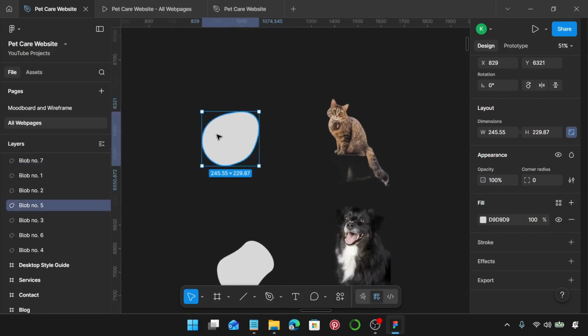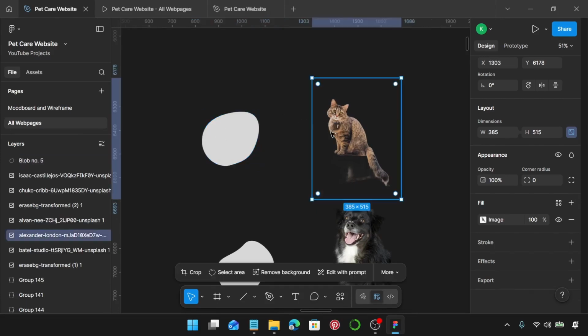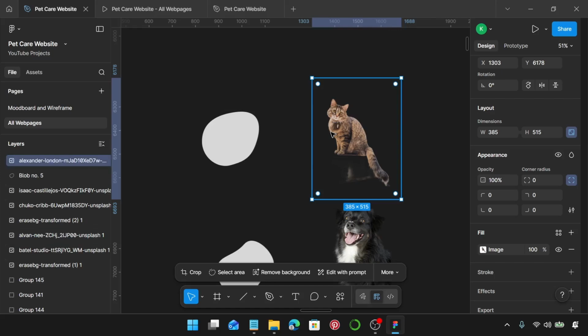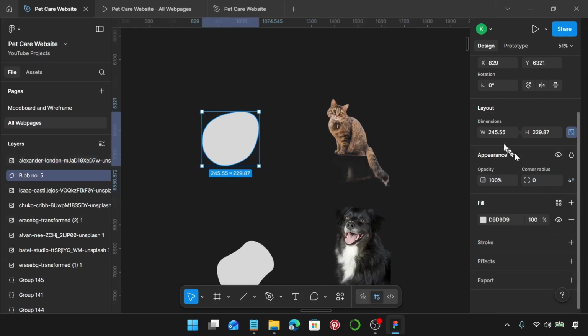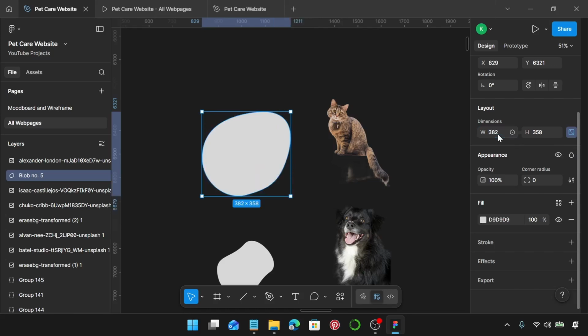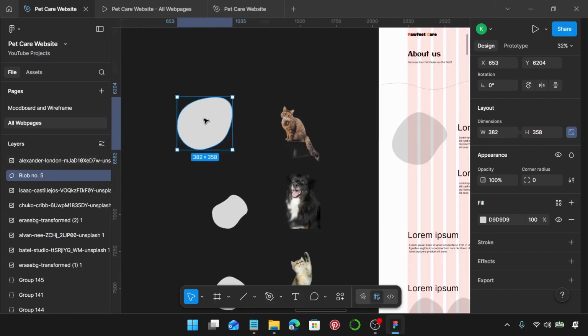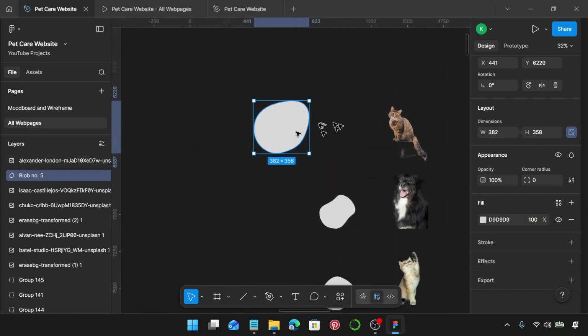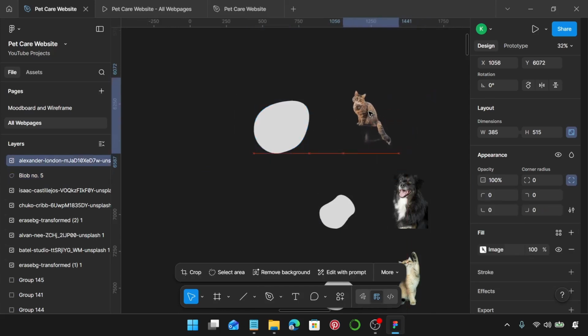I'm going to select this blob and use my right square bracket to send it to the top. Select this image of this cat. Use my right square bracket to send it to the top next. I'm going to select this blob, and I'm going to change the width to 382. And let me move it a little bit. I'm going to select this image. I'm going to change the width to 684.